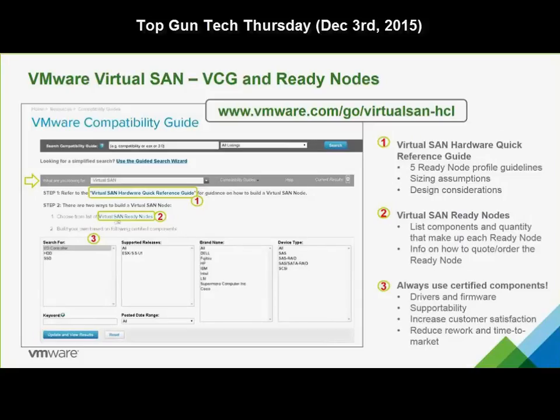We also have a quick reference guide, and it also provides the ability to look up individual hardware compatibility, such as maybe an I/O controller, maybe SSD drives, whatever. Again, I like to mention this because it is very critical, when you're talking about vSAN, that all the components are on that hardware compatibility list.